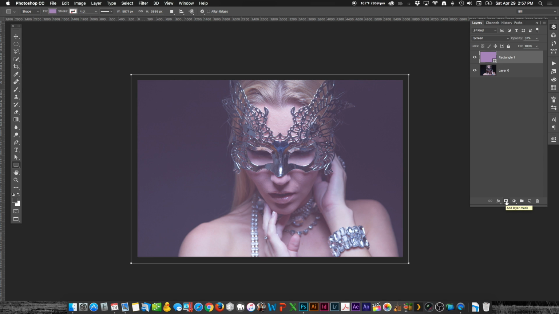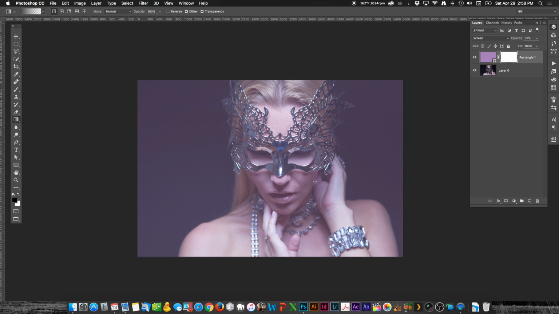If you don't know what layer masks are in Photoshop, you should. They're one of the most invaluable tools that I've run across, at least. So I'm going to add a layer mask, and on layer masks, anything that is painted black on the mask hides that part of the layer. Anything that's white shows that part of the layer.